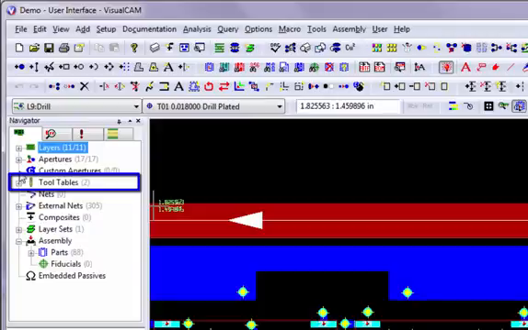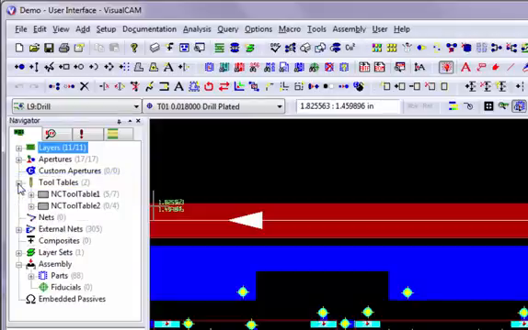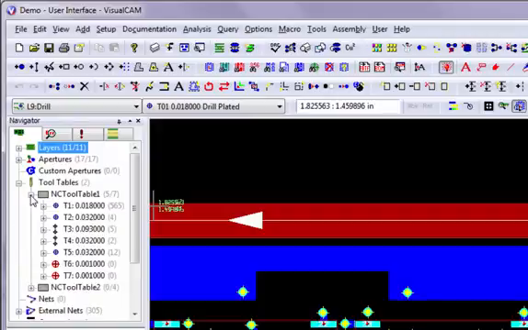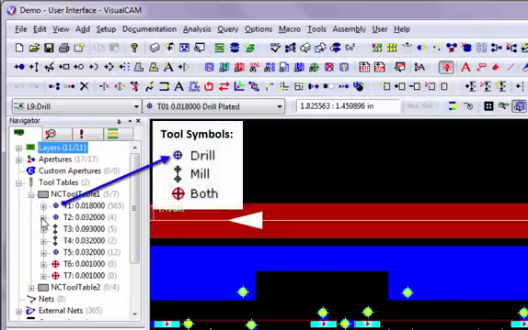To see a list of NC tool tables, click on the plus box next to the Tool Tables heading in the navigator. The list expands to show all the defined tool tables in this design. Clicking on the plus box next to a tool table heading reveals all the tools the table contains, with their corresponding tool number and size. Each tool's type is also indicated by a unique symbol. Expand the tool list to see even more detailed information.